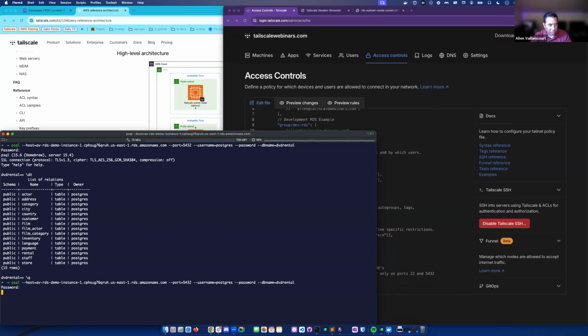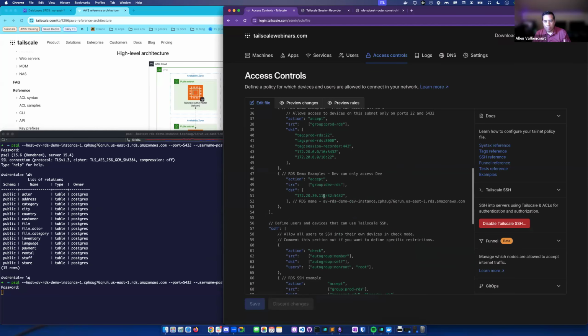It's still going to ask for the password, but what's going to happen here is after a minute or two, this is actually going to time out. Why is that? Well, looking at my rule set, I've only defined what part of that RDS CIDR range I can have access to. In this case, it's only the development instance. I do not have access to the production database.